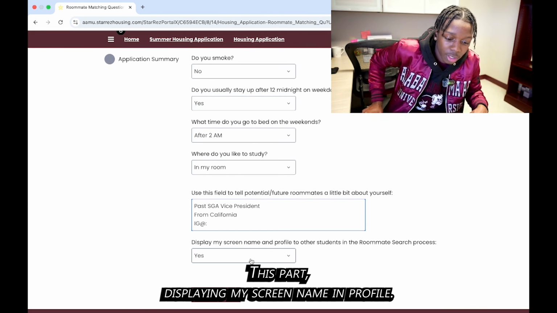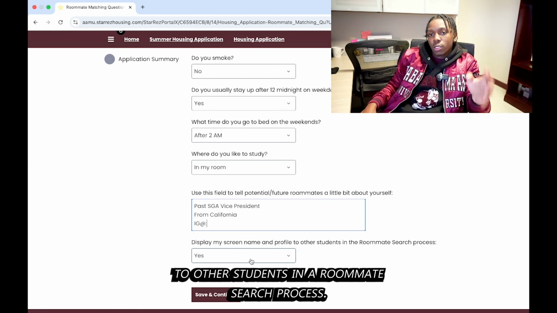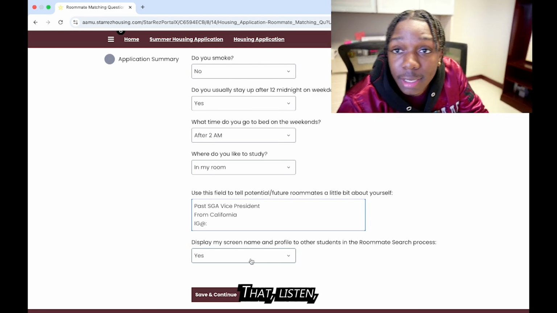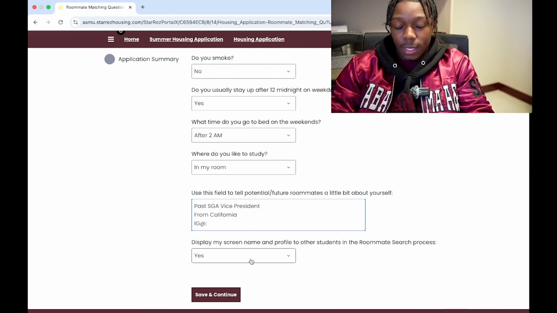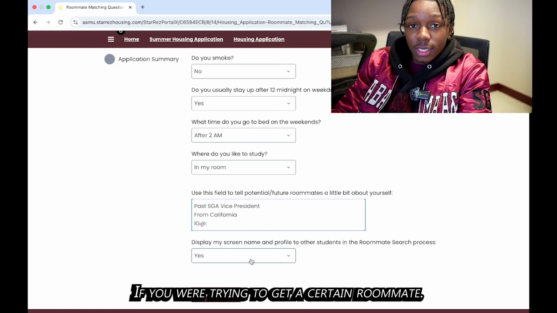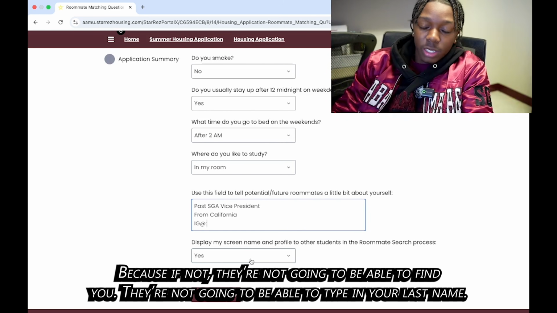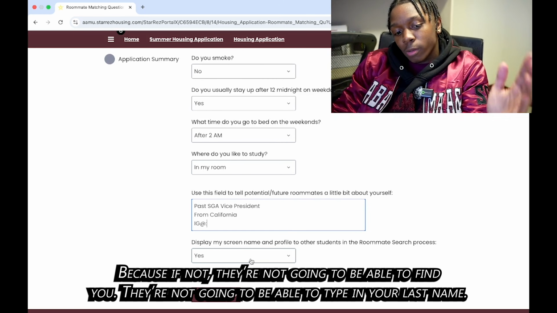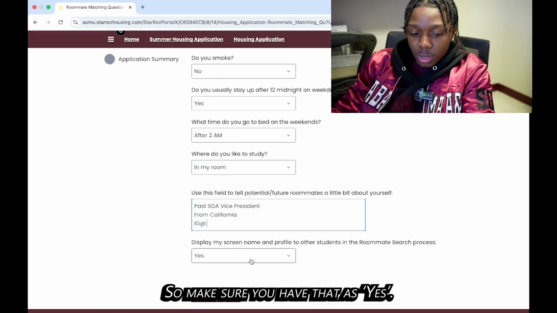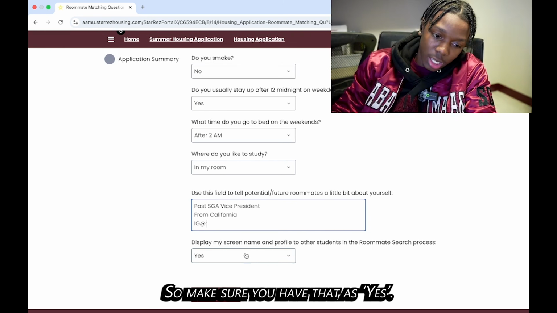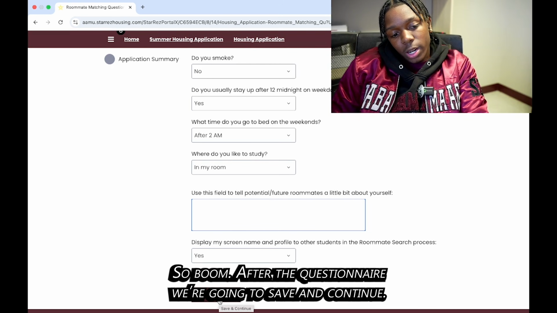This part, display my screen name and profile to other students in a roommate search process. Listen, that is what you want. You want to have that on yes. If you are trying to get a certain roommate, you want to have that set to yes. Because if not, they're not going to be able to find you. They're not going to be able to type in your last name. They're not going to be able to find you by your A number. So make sure you have that as yes, if you're trying to room with your friend and y'all are trying to get in the same roommate group. So boom, after the questionnaire, we're going to save and continue.